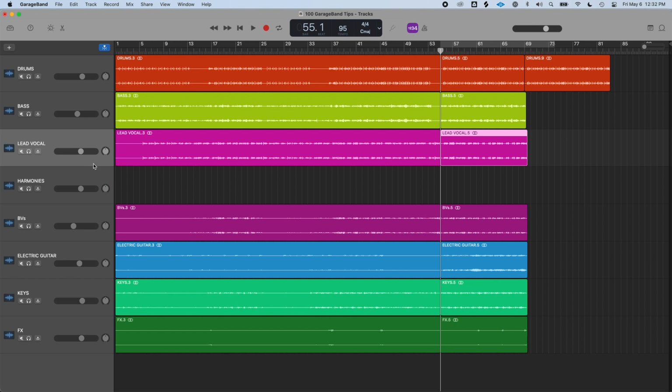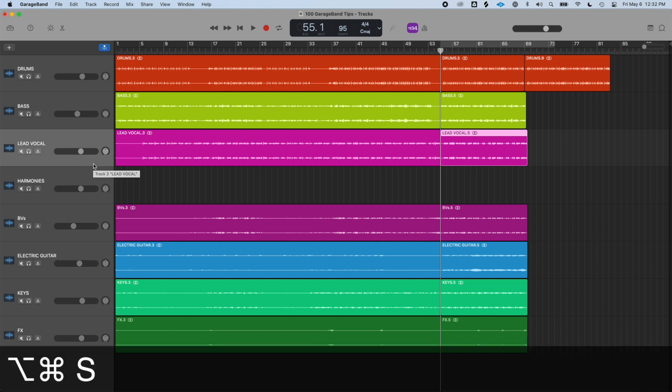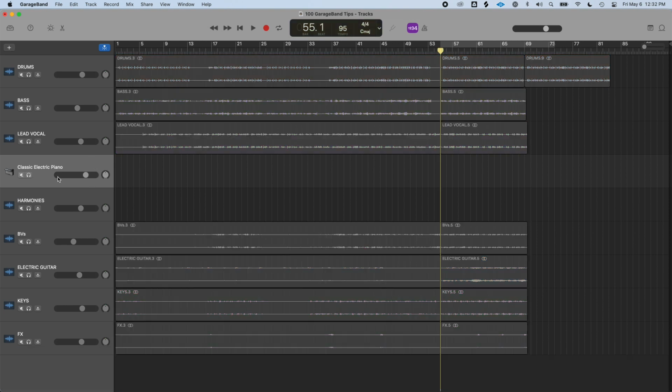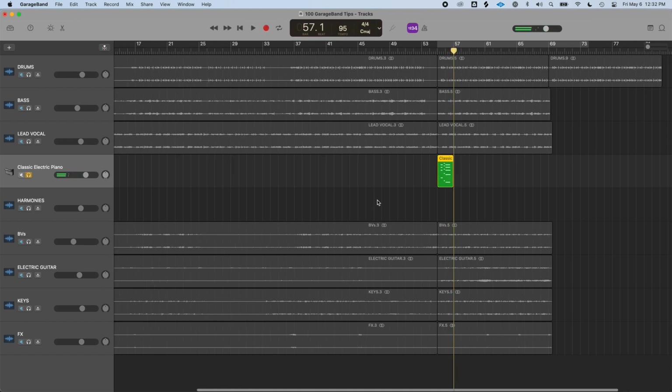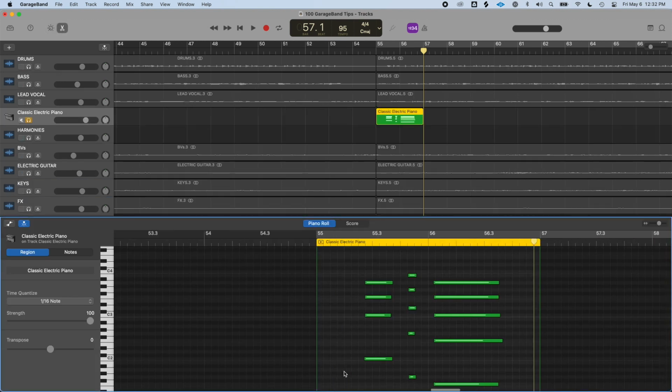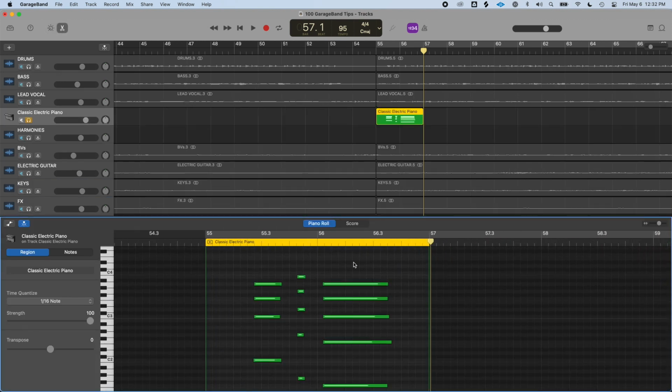So if I just add a software instrument track with Option Command S, and again I record, press S to solo it out, press R, and just record a little thing in here like we did before. Press spacebar to stop the recording. So if I open up the scissors window and look at my MIDI data, I can also do the Option click and drag to make copies of this.